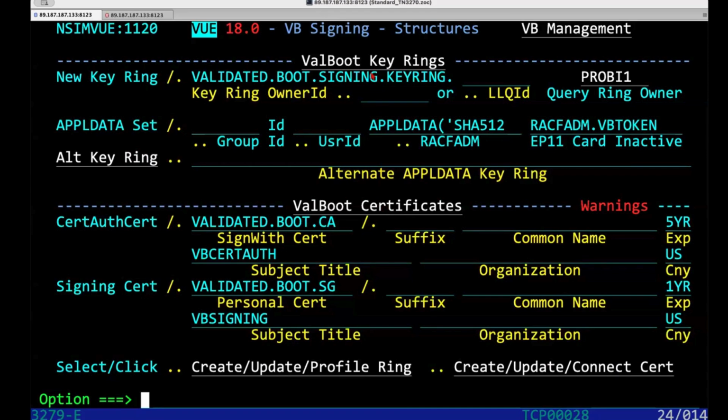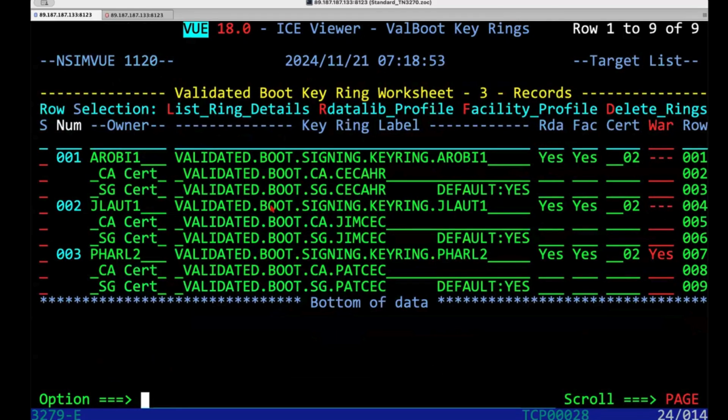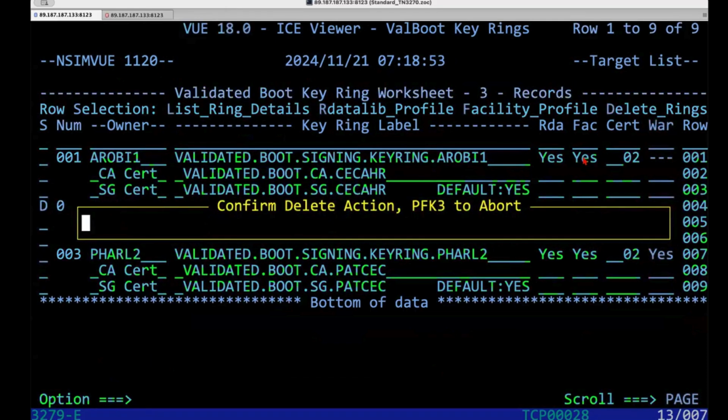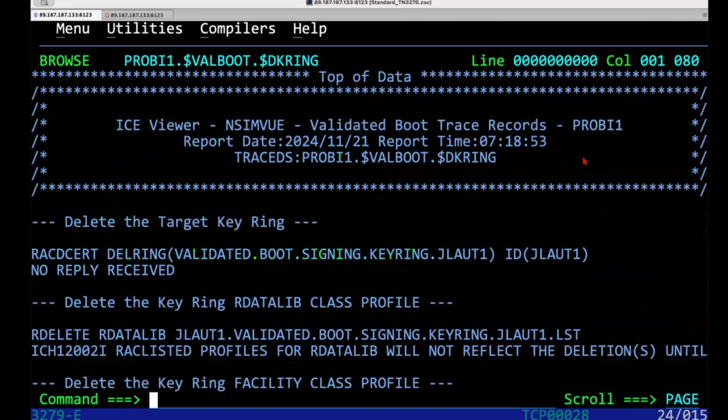The first thing we might want to do is clean up an existing key ring, so we can list all the key rings that are out there. I have one out here now for Jim Lautner, my good friend and colleague, and I'm going to go ahead and delete that. We can do a number of things with it. We can list the details, look at the profiles, but we'll go ahead and delete this key ring and rebuild it. So we'll confirm that action.